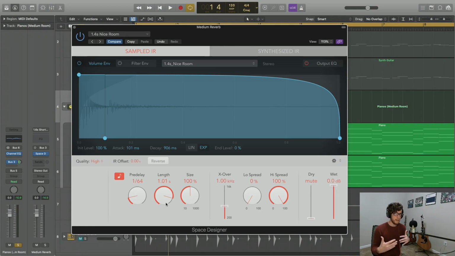Just to be clear about shortening the length, what you're doing is you're cutting the tail end away from that impulse response file. You are in no way time stretching this file or time crunching it. The size, however, is a different story. It is actually going to involve a time stretch or time crunch effect.